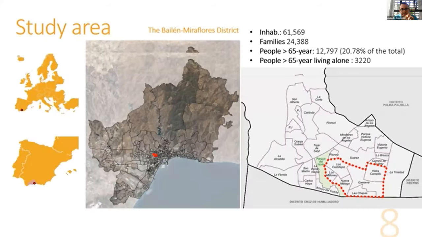The city of Málaga is located in southern Spain. The Bailén Miraflores district is one of the 11 districts into which the city of Málaga is administratively divided. The district has a registered population of 61,569 inhabitants, distributed among 24,388 families. The number of people aged 65 or more living alone in single-person households is 3,220, 25% of the total population over 65 years.